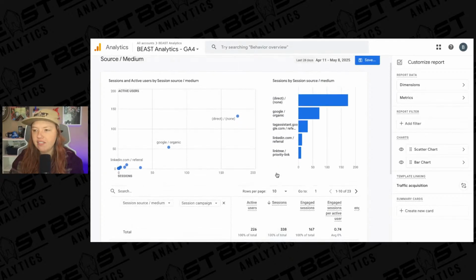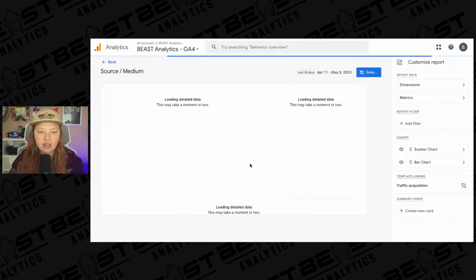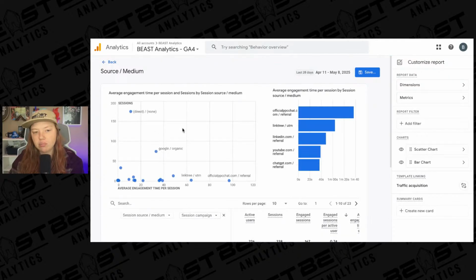Now, what's interesting that I found one day was that if you change the sort by metric, so if I do average engagement time, it will actually change your scatter plot. So sessions by average engagement time. So you can see I don't have a lot of traffic from these things, right?